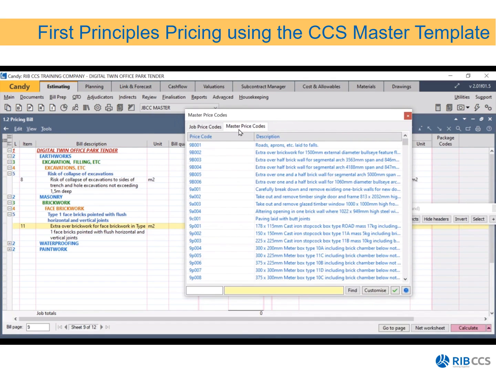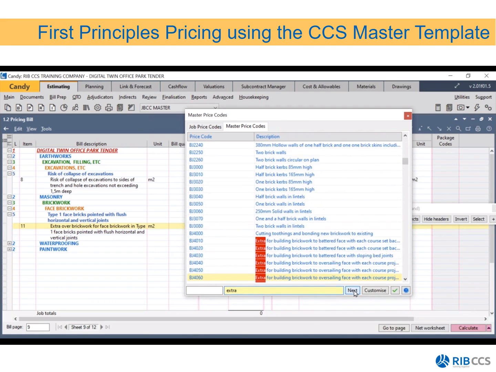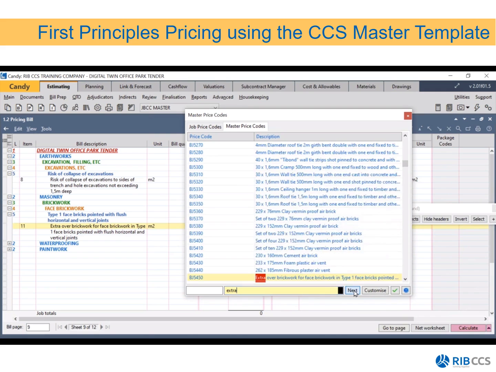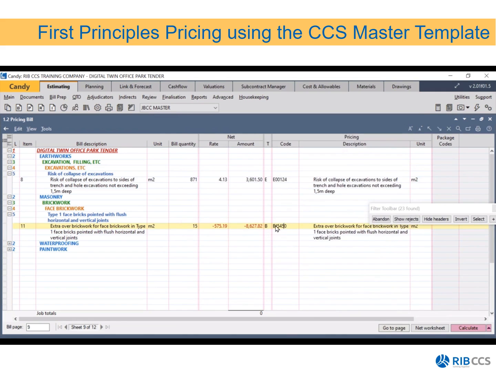I know that I'm looking for extra over, so I can search either if I know what the actual price code is, or if I know what the word is. I'm going to type in extra, and you'll notice it filters out all of the extra over items. I'm looking for EJ5450. That's the one. I confirm it, and they have priced the item.